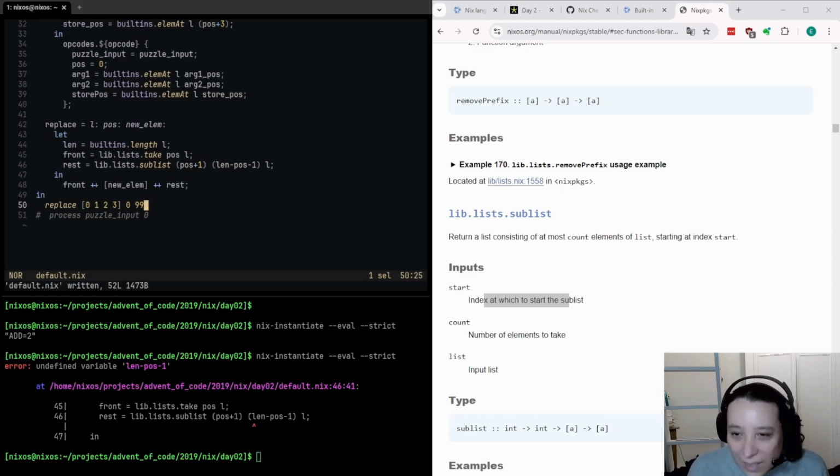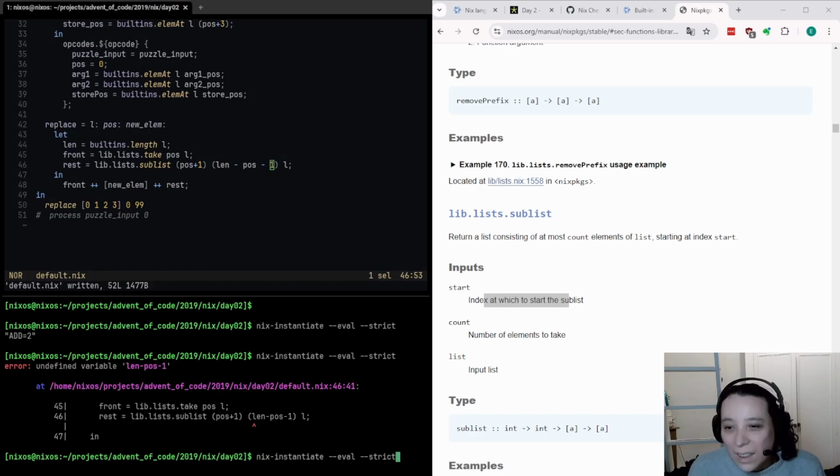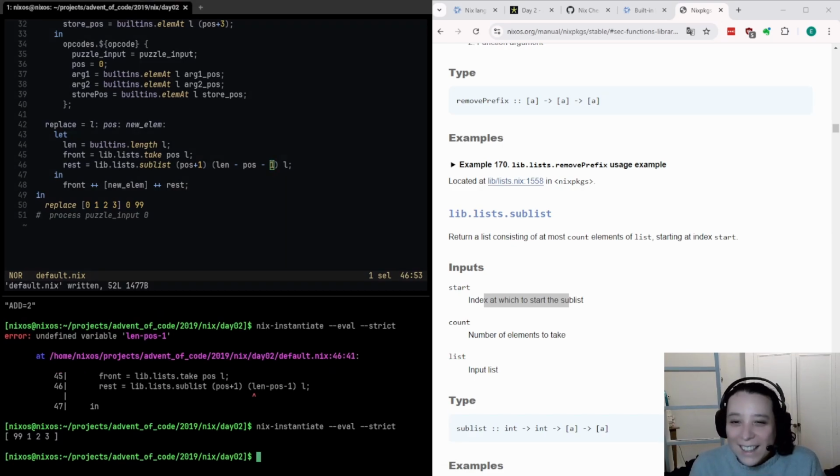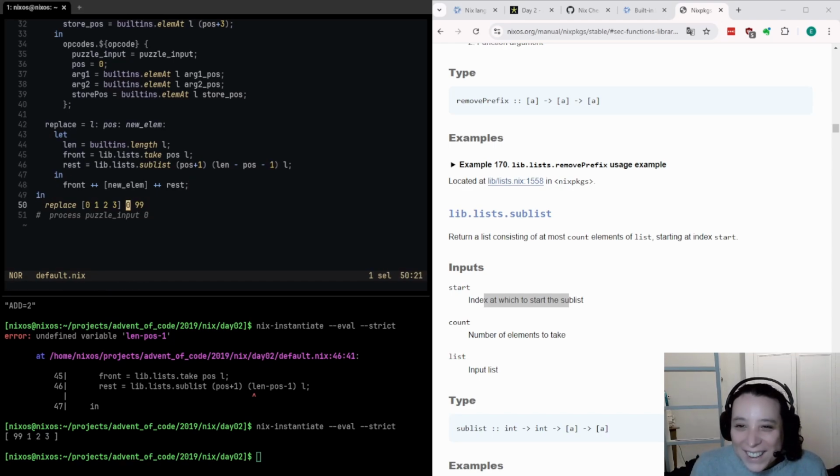Ah! What does it say? Oh, it's seeing the minuses as an actual thing, as a variable, because you can have variables with hyphens in them. But it's working. Woo! That's right, the important part. Let's try changing position 1.